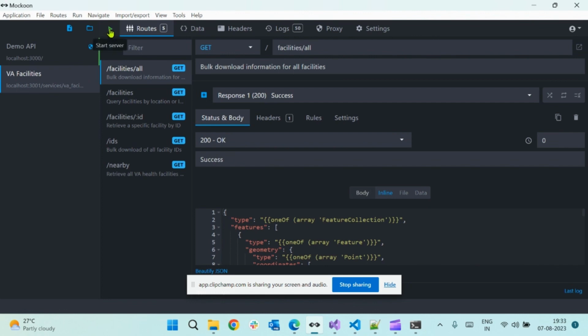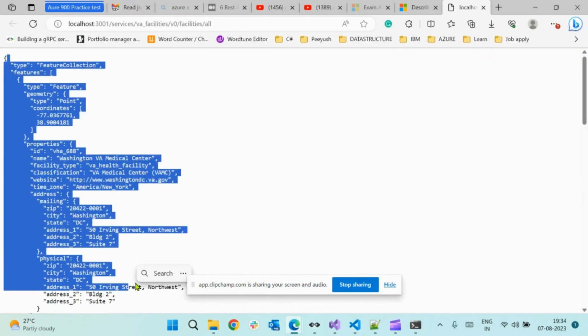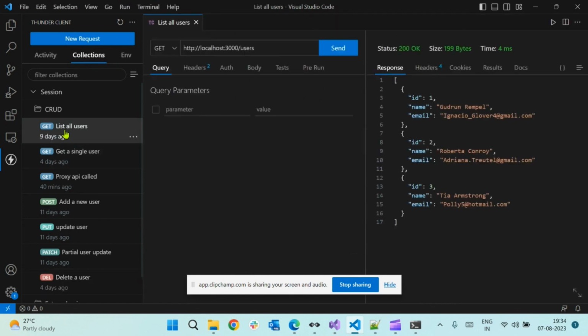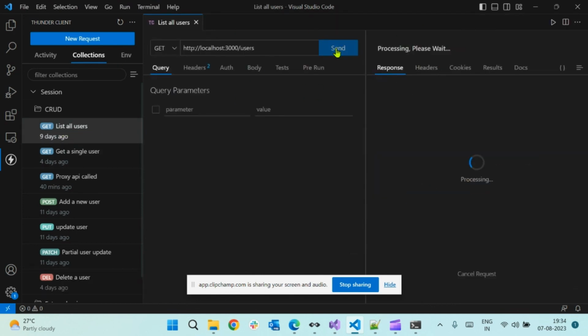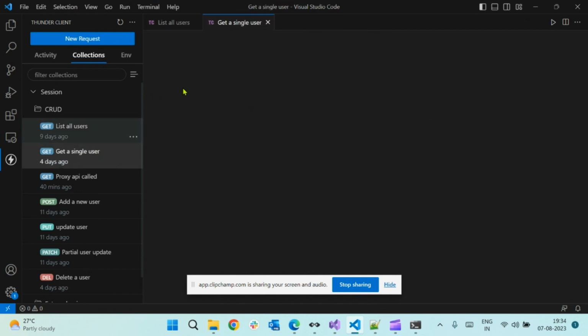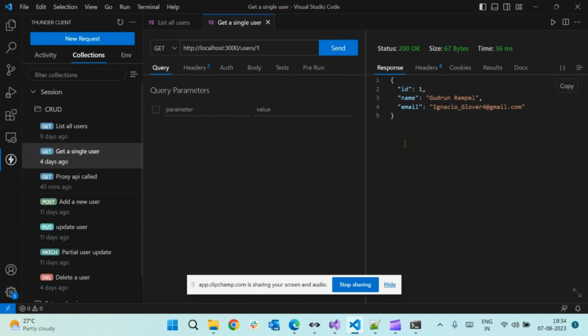I need to run it, so I will click on this. The server will be started, and when I click on this, you can see the mock API response. I have added this in Visual Studio as well, so that it is easy to see the response. So you can see the list of users. When you send, this response is coming from the mock server. I have also mocked the get-by-ID call, so if I click on it, you can see the response for a single user.